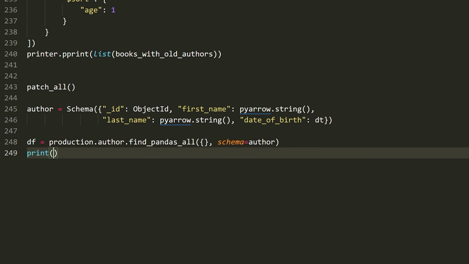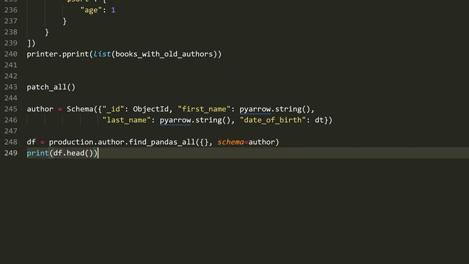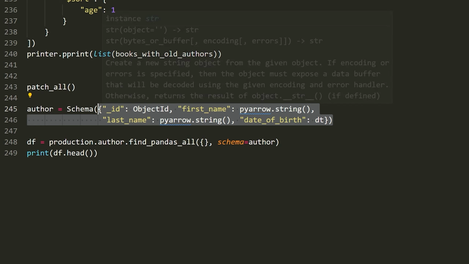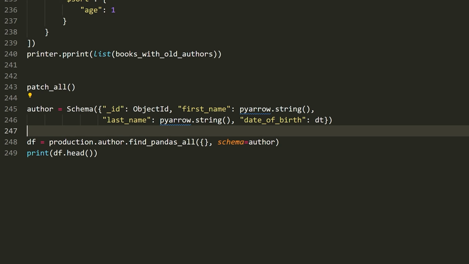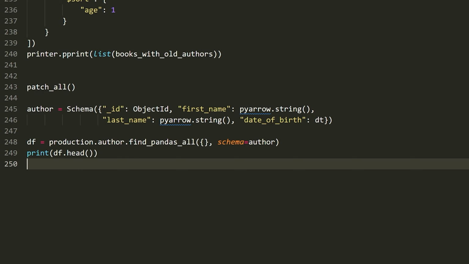Then I can do something like print df.head, and this will give me a pandas data frame that contains all of my items from the author collection based on this schema. Now, any fields that I have not specified here automatically will just not be included. We'll just leave them out. And if I've specified a field here that's not in any of my author documents, it will just have a default value of None or null. So let's run this though and see what we get.